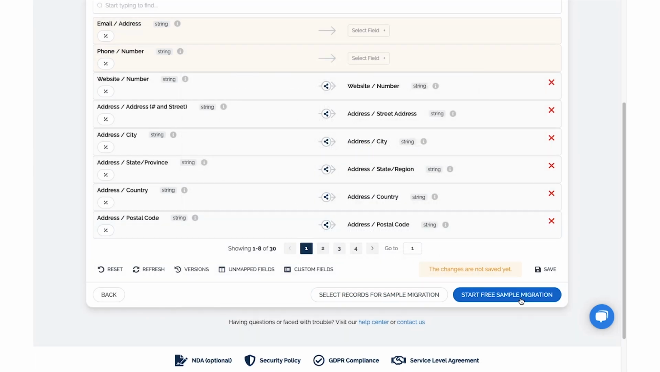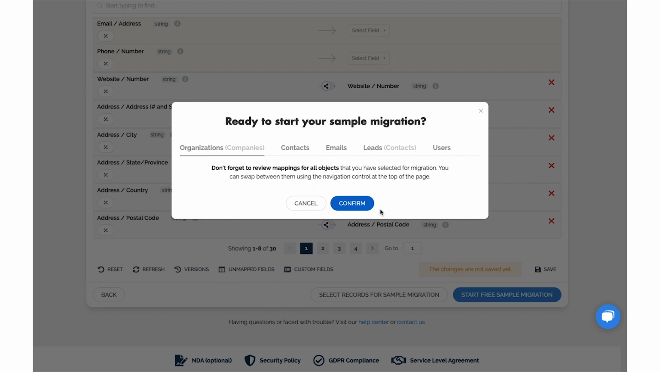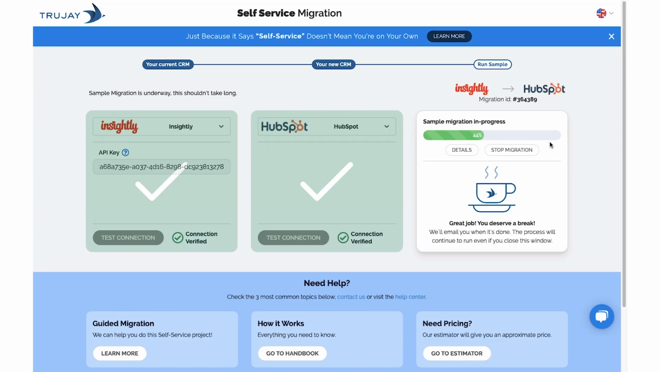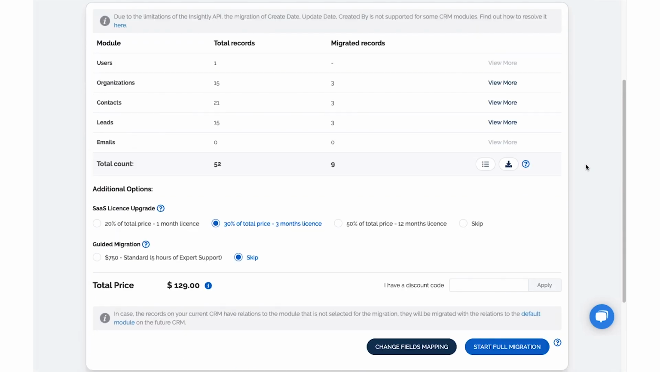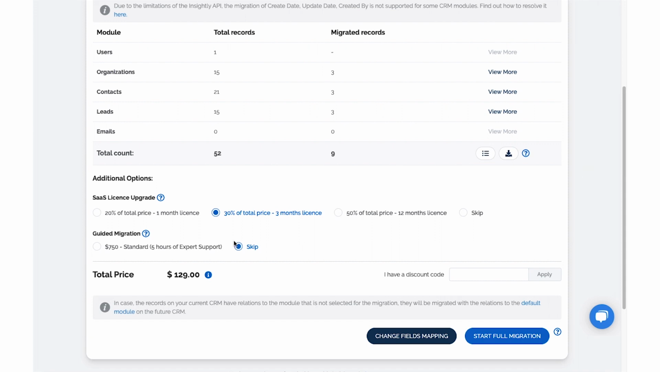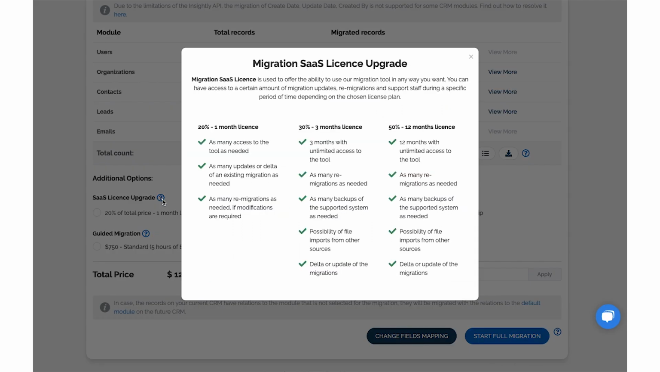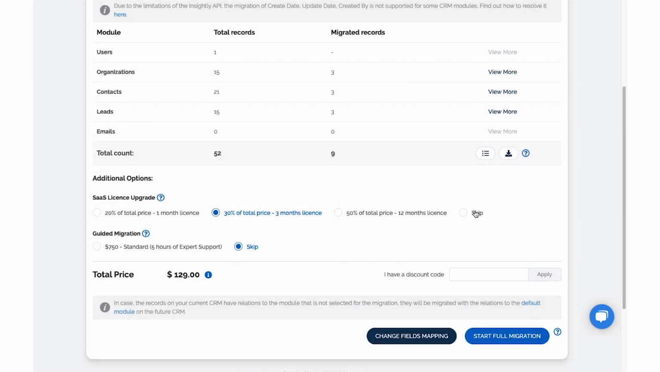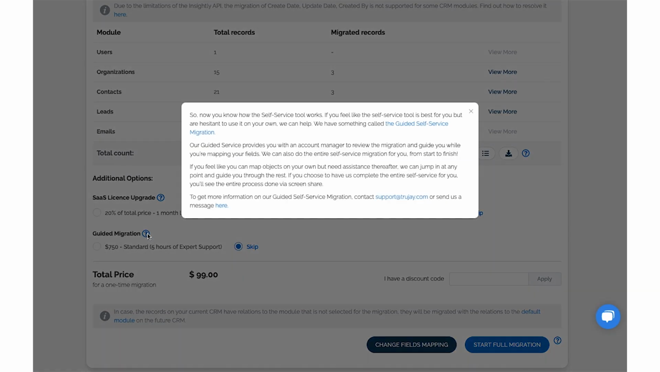If everything looks good to go, start free sample migration. Click Confirm when you're ready. Users will have the option to upgrade their SaaS license. You can also learn more about our guided migration.